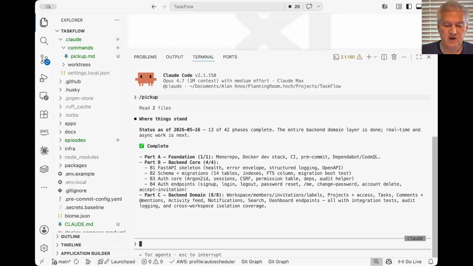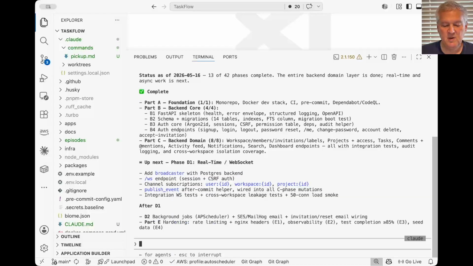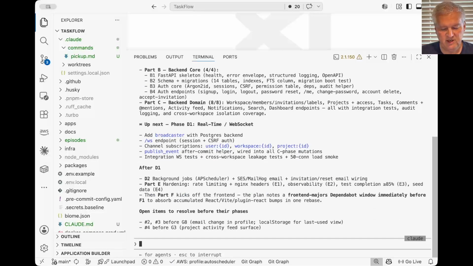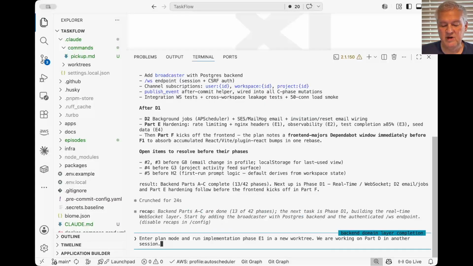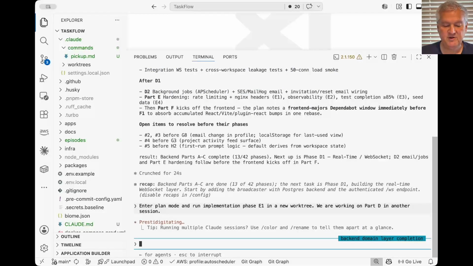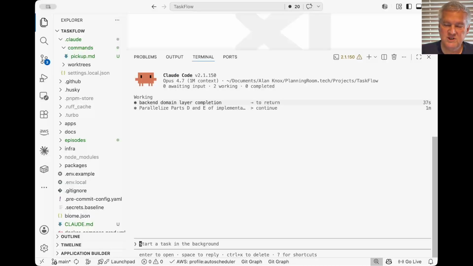It's coming up right now. Again, it's doing the same pickup, so it has all the information that it needs in this session. And then I'm going to tell it to start E1 right there, enter plan mode and run implementation phase E1 in a new work tree. And I'm letting it know that we're working on part D in another session. So now we have D1 working in one session, E1 working in another session. So we have Claude working in parallel in 2 parts of our implementation plan.